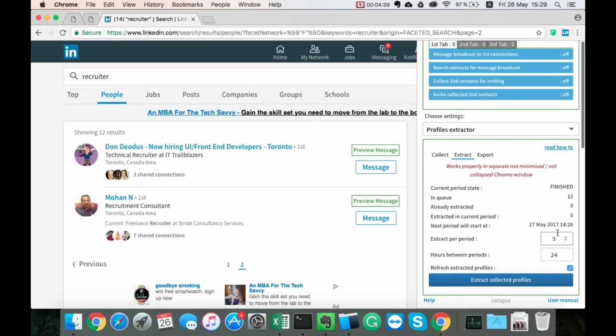For old LinkedIn accounts that were created, for example, 1 year ago, it's usually safe to extract 500 profiles a day. And by the way, Link Helper works by iteration. So for example, in our case, it will extract five profiles, then it will sleep for 24 hours and will continue its work automatically again. I set five just for our video tutorial, but you can set 500. Okay, now just click extract collected profiles.